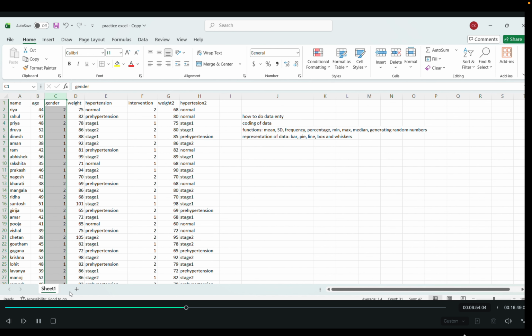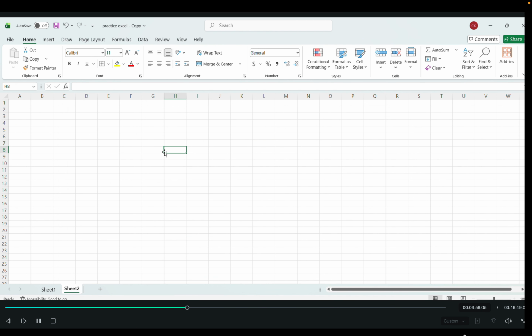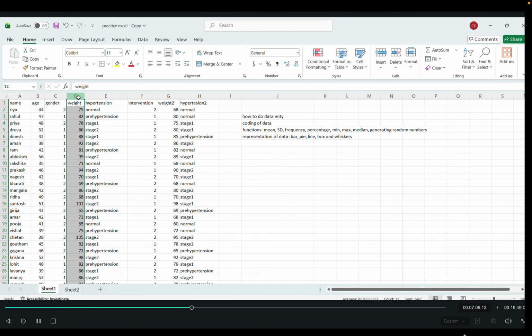Then how do you remember this? You can just add one sheet and you can write what are the codings you had given. I am writing it here. Male I have given 1 and female I have given 2. Next we'll move on to the weight. Weight is also in the quantitative scale. So we are not doing anything with that.